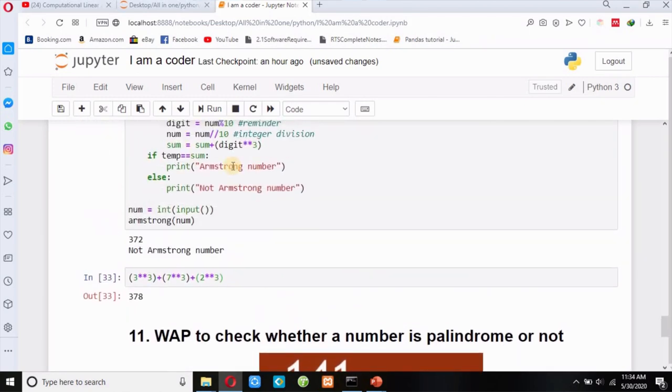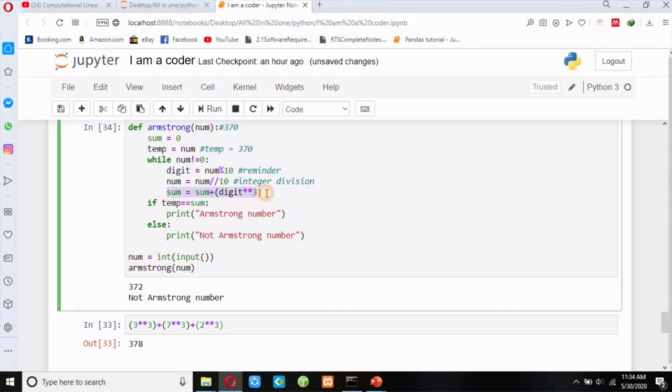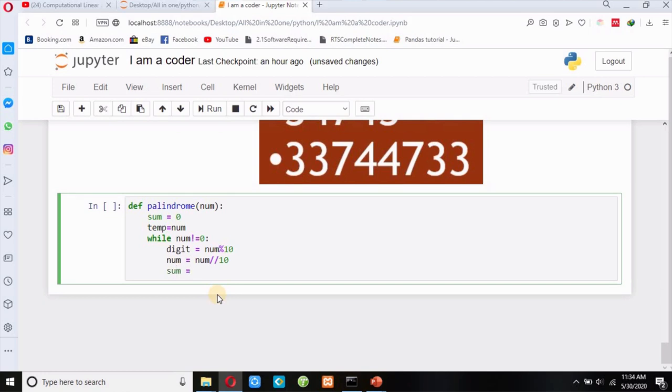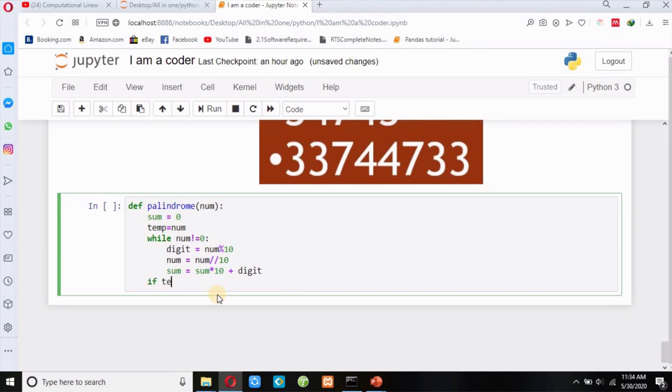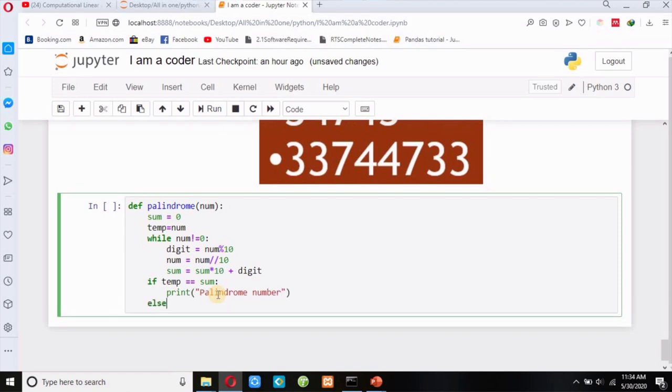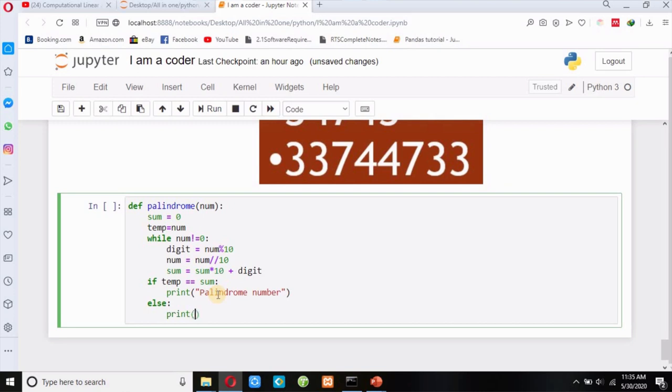Now I have to change the statement in this line of code. Sum equals, now I have to write, sum multiplied by 10 plus digit. So guys, if temp equals sum, it should return me palindrome number, else not palindrome number.